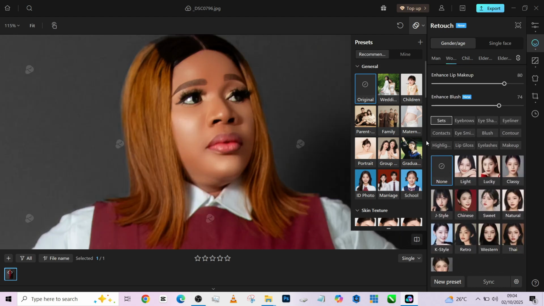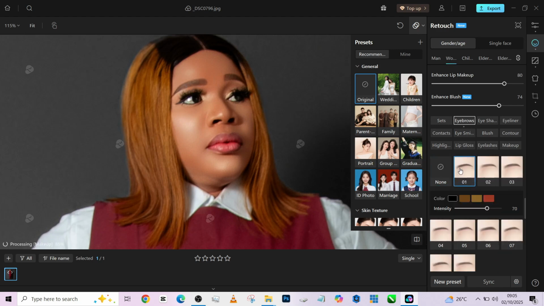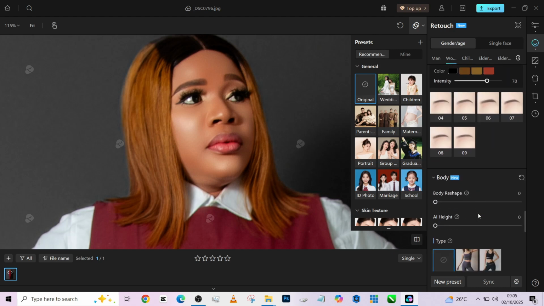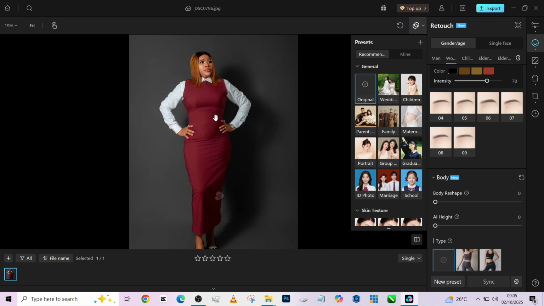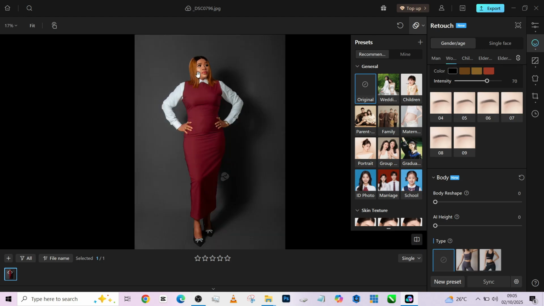So if you want to fix the eye contact or even change the shape of the eyebrow, you can change the shape of the eyebrow from here. I think this is a bit more intense. Let's leave it there. All right, so we are done. Let me show you the overall before and after.